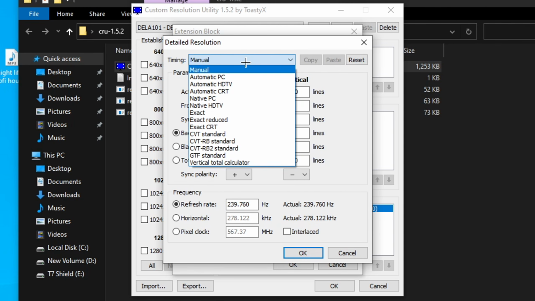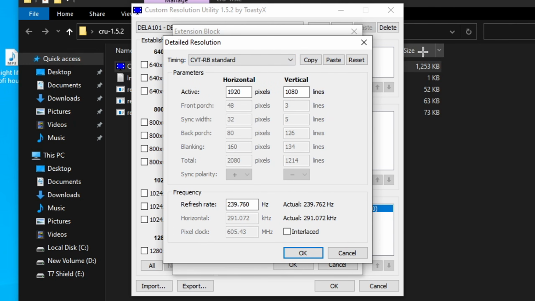And then up here on the timings, there's a couple different timings that you can choose from. But for me personally, CVT RB standard worked fine. This is how I was actually able to fix my black bars, by using the CVT RB standard. So I'd recommend you try that first. Then you guys can type in your res right here. I'm going to play 1280 by 1024. And then you can just leave everything else the same.